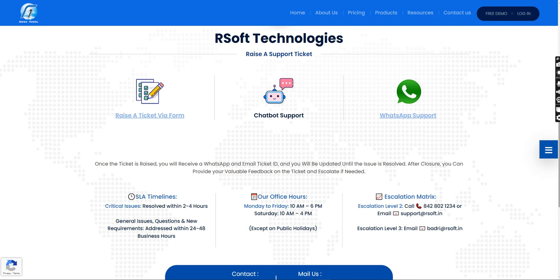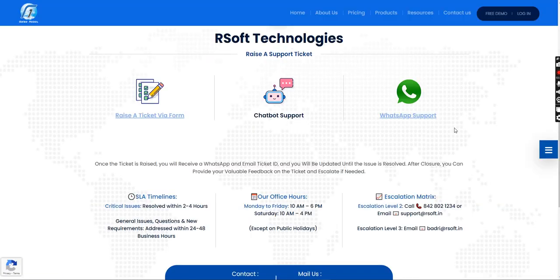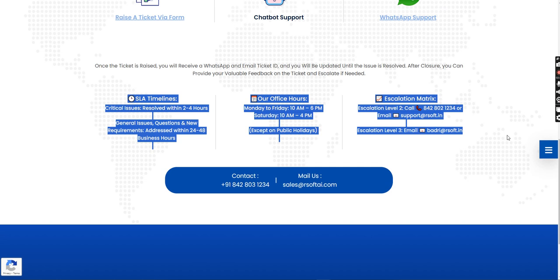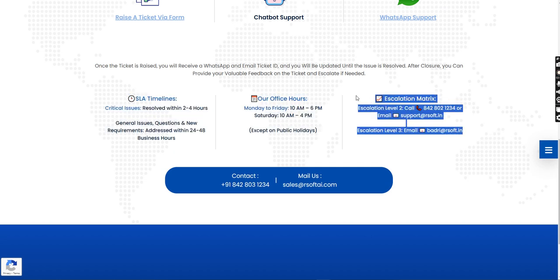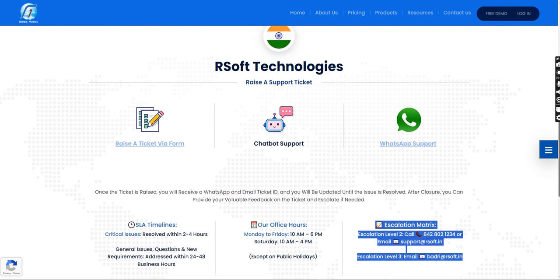For support, we have 365 days support, emergency support, and general business hours support as well. We can support you in every possible way. For example, you can raise a ticket, and within 2 to 4 hours you will get a response in business hours. You also have a WhatsApp bot where you can chat directly. Our business hours are Monday to Friday 10 to 6, and Saturday 10 to 4. We have given you the escalation matrix, including my email address. I'm happy to help you, and as a team, we will grow.